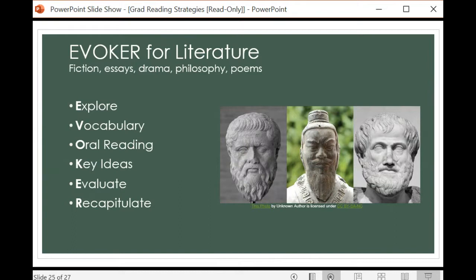All right, so we're pretty much out of time. I'll talk about EVOKER very quickly. This is something you would use if you're reading essays or philosophy, literature. This is the strategy you can use. Again, it's got an acronym, EVOKER. For this one, what you do is explore: you read through it once. You're just reading through it, and then you're going to flag any unknown words, flag any vocabulary, but not stop to look it up in the moment.